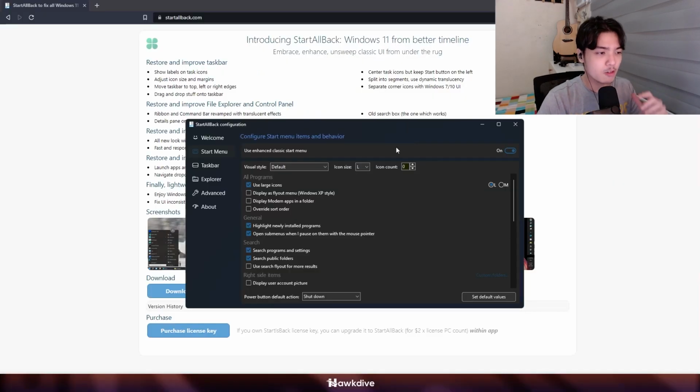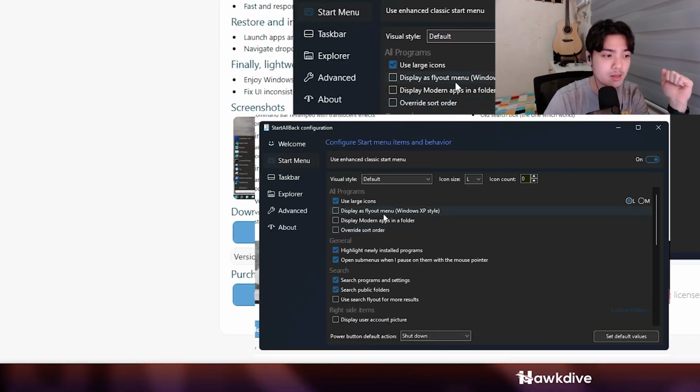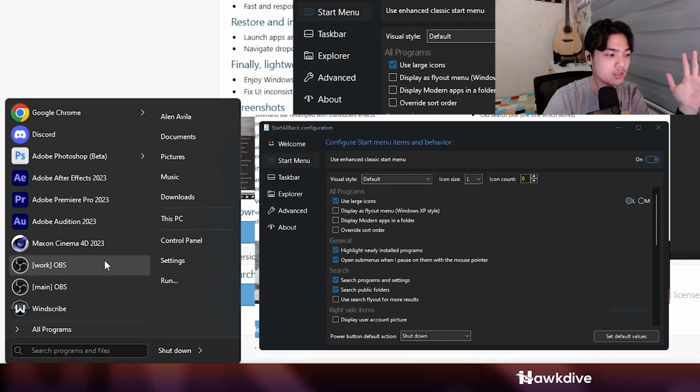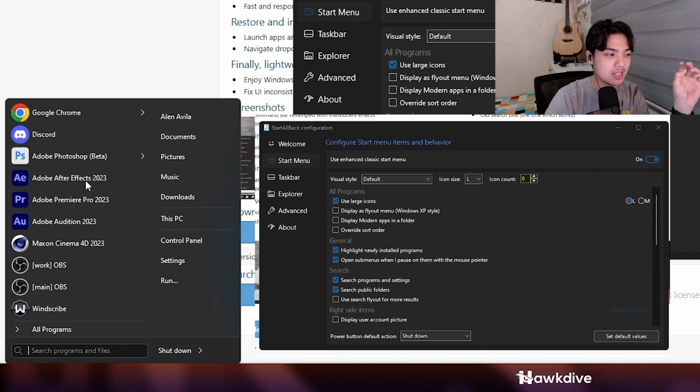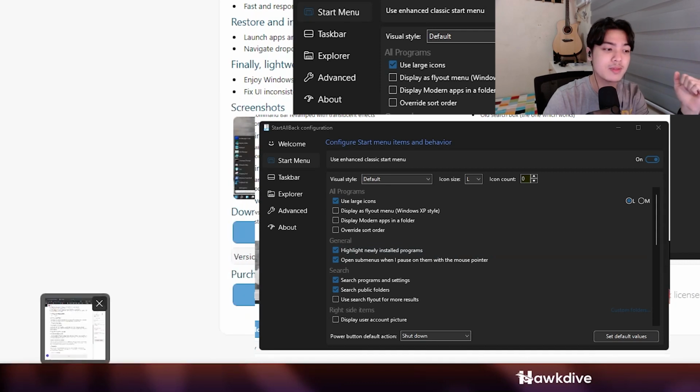Right here, we got the visual styles. Earlier, we got the override sort order, which overrides the sort order to show the old programs. You can do display flyout menus. These are flyout menus. One of the programs did it earlier, which is this one. That is actually enabled for me, but in a different way. The flyout menu makes it so that every program kind of has a tooltip. A tooltip shows you what the program does in a way.